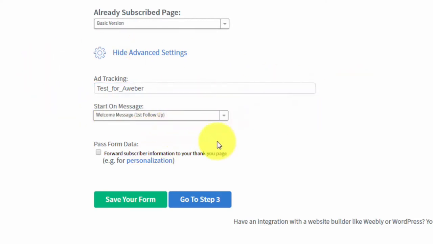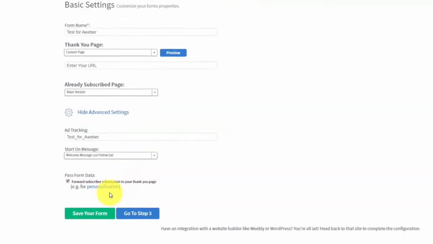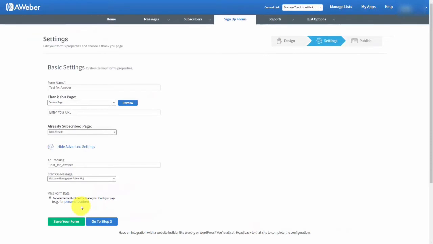Now if you're going to be putting JavaScript code on your thank you page, your custom thank you page, you can actually have the form pass information so that you can personalize that page. This would allow your client to see their name and or email address on the thank you page when they sign up. And it is a way for you to be more effective in getting them to actually see the value in going to get what you've promised them when they sign up for your email marketing list. Okay, so that is all for step 2. We will now go to step 3.